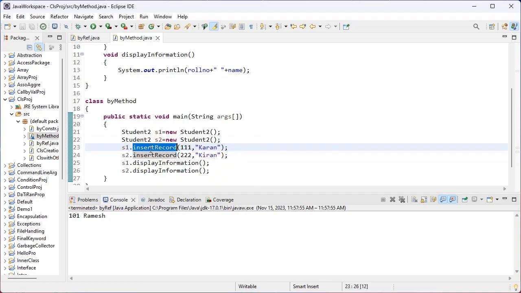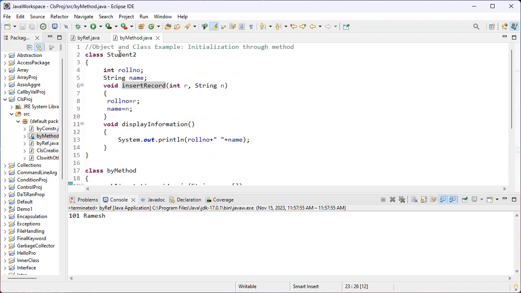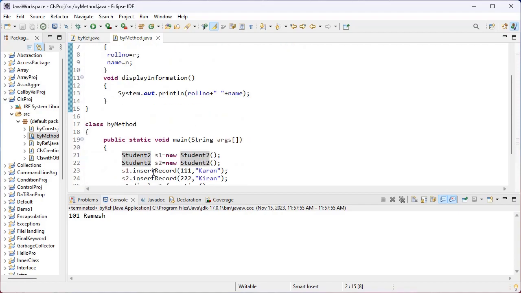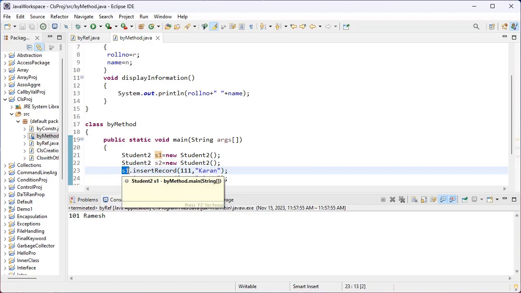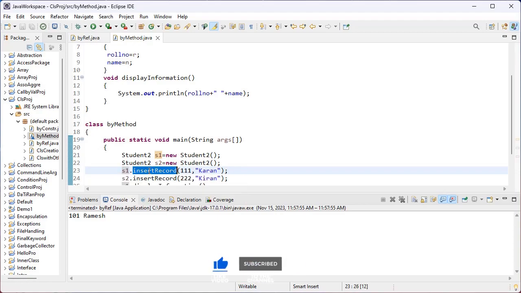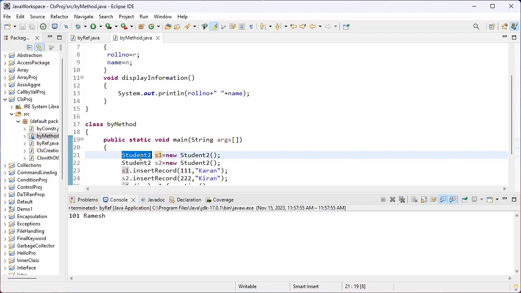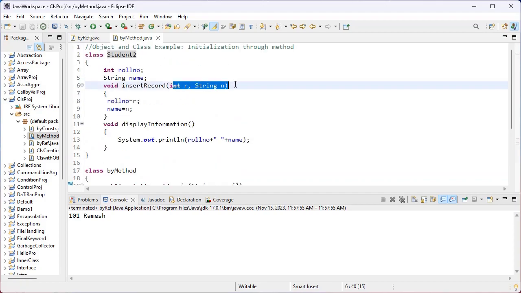What is it? This is the call statement. So where is the method definition for this call statement? The method definition for this call statement is inside the Student2. So I have to use the object of Student2 to call that method. That's why I have given S1 here. S1 is the object of Student2, and inside that Student2 I have the insertRecord. If I want to call this insertRecord, I have to use the object of this Student2. And here S1.insertRecord, here I have two values for these parameters.